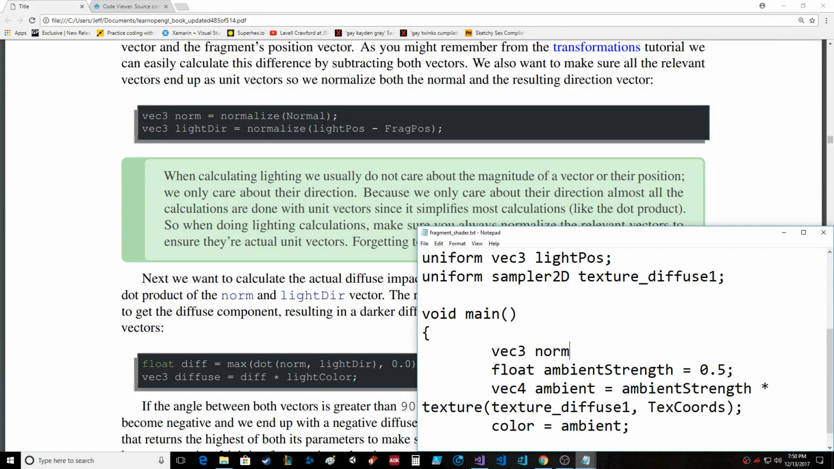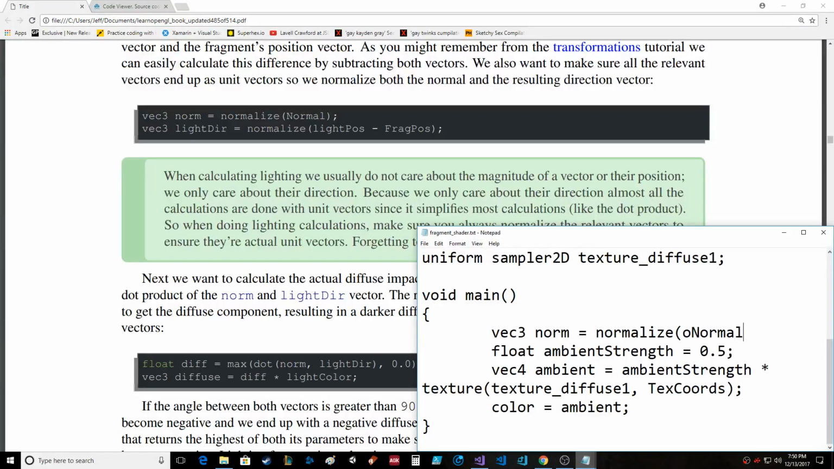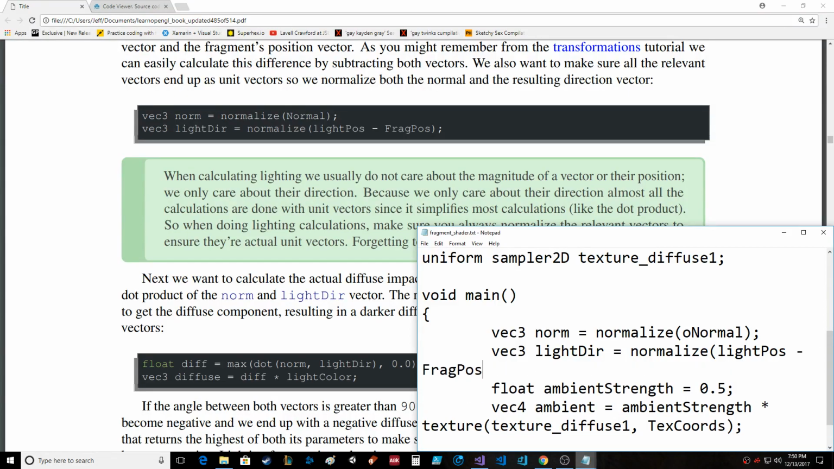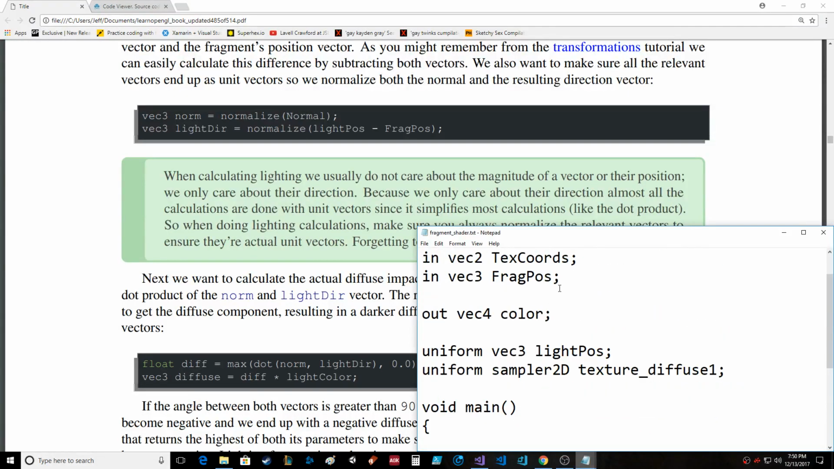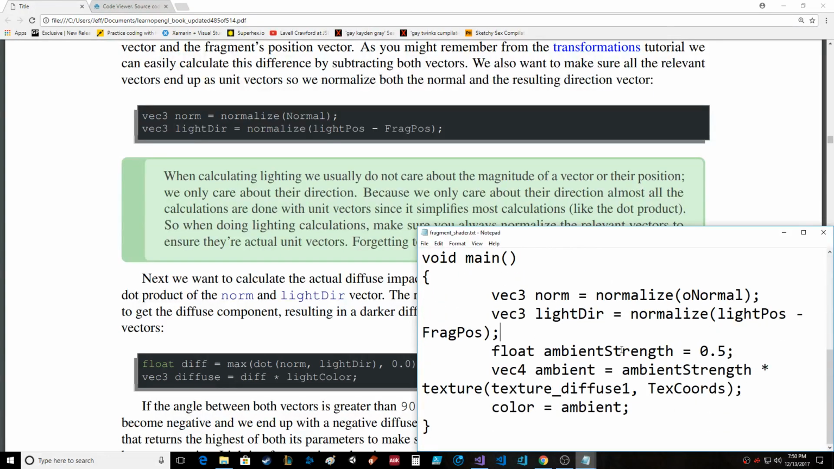Vector 3, we're going to call this norm. Normalize normal. Okay, so that's done. Vector 3 light dir equals normalize light position minus frag position. See, light position minus frag position. Okay, light position is a constant that we're sending in, and the fragment position is being sent through the vertex shader.